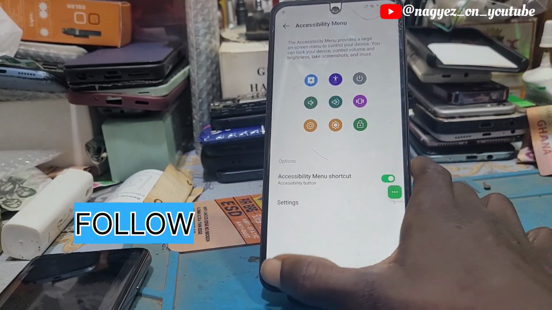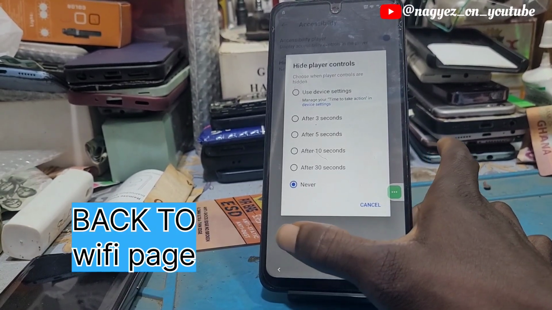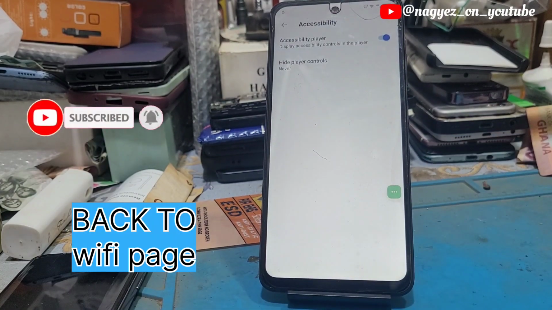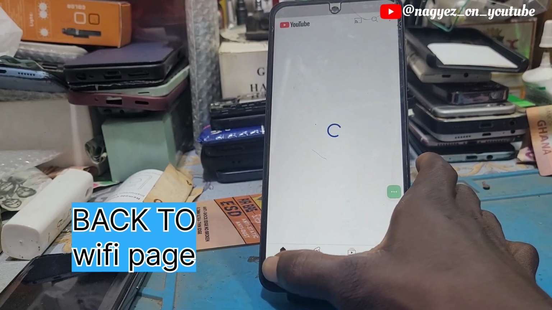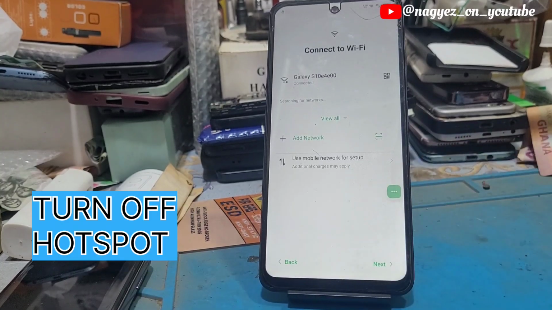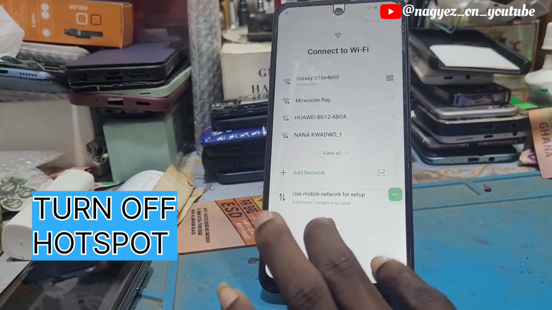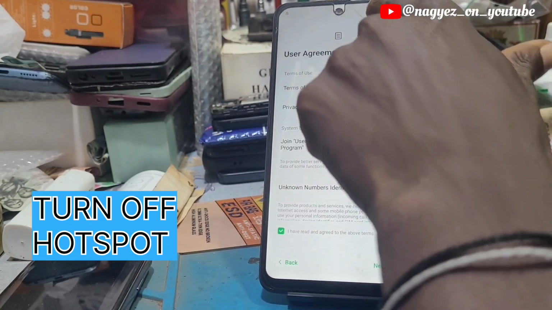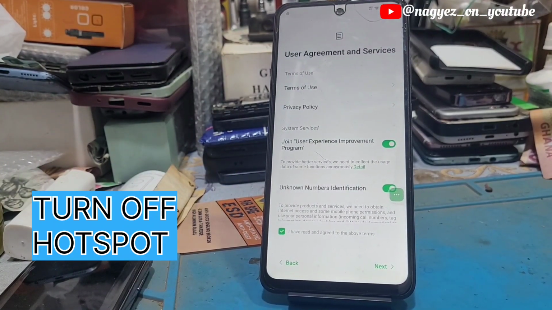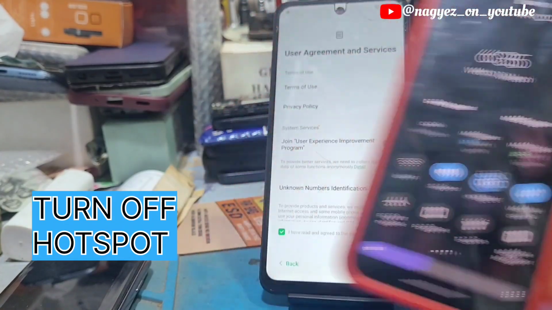From here, you have to go back to the previous page, the Wi-Fi, the place where you connect the phone to Wi-Fi. That's the place where the magic will happen. After the phone is connected to the Wi-Fi, tap next. From here, we need to disconnect the Wi-Fi. As I was saying earlier, this is where the magic will happen. So you have to turn off the hotspot.